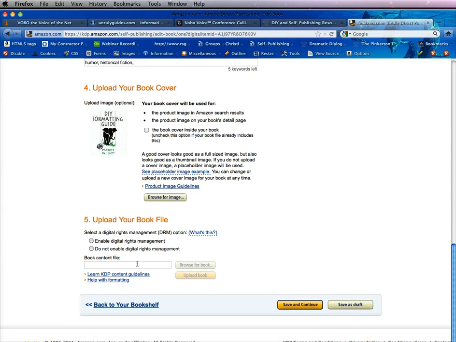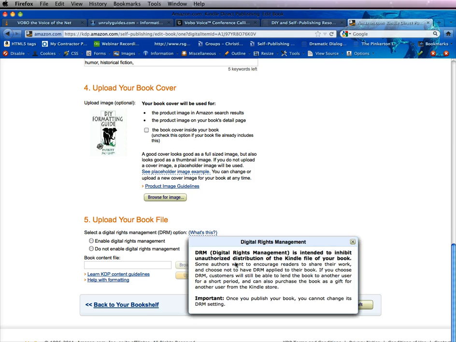Now is the time for uploading the book. But first you have to decide on digital rights management. Now it'll tell you here if you click, it'll say digital rights management is intended to inhibit unauthorized distribution of the Kindle file of your book. Now you can either enable digital rights or not enable it. It's really a choice up to you. Some authors encourage readers to share their work, others do not want DRM applied. It really just matters what you want.